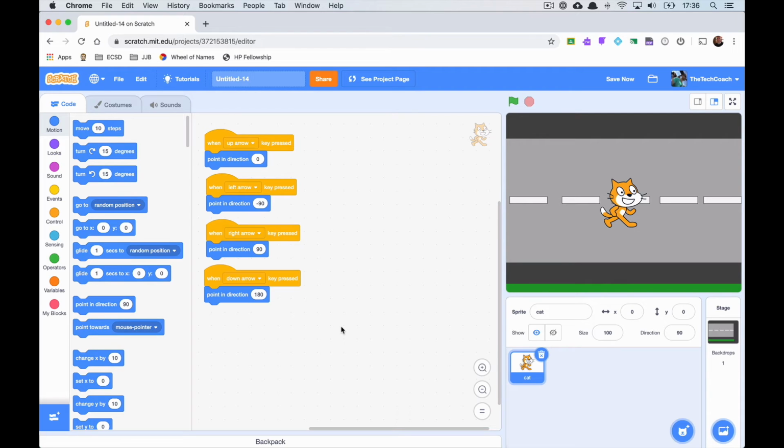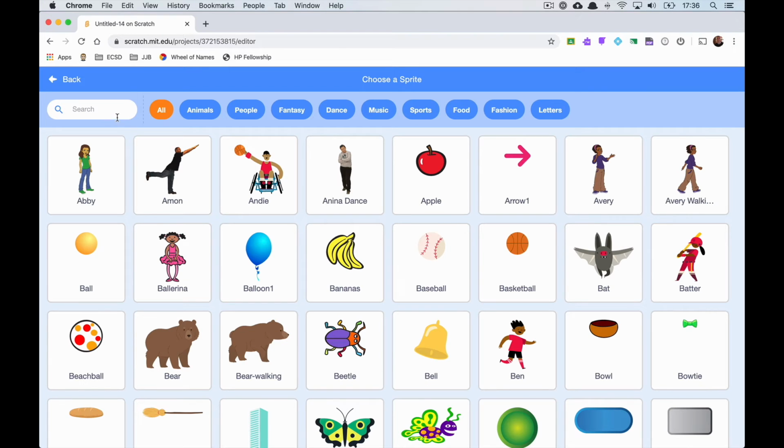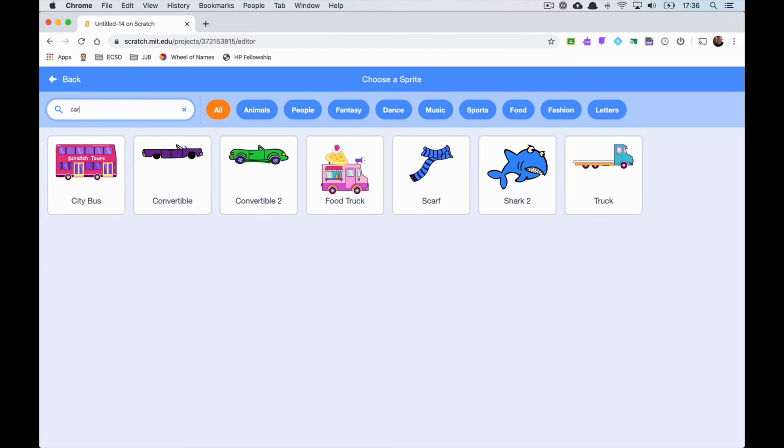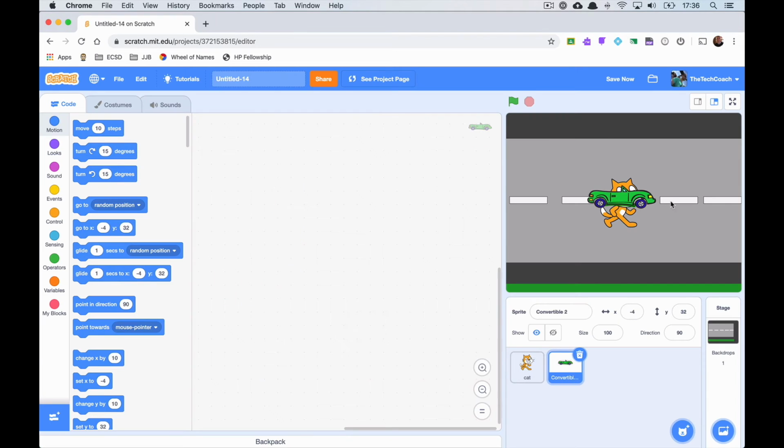Now what we're going to do is program the cat, not yet. We're going to actually get a new sprite, which is going to be a car. So over in the sprite area, hover over choose a sprite, click on it, type in car, and pick whatever car you want. This one's the sporty one. We're going to choose this one, and there's my car. Place the car where you want it. We'll just put it right there.